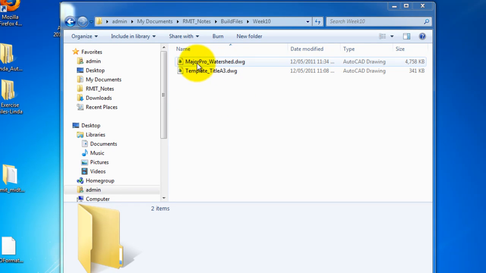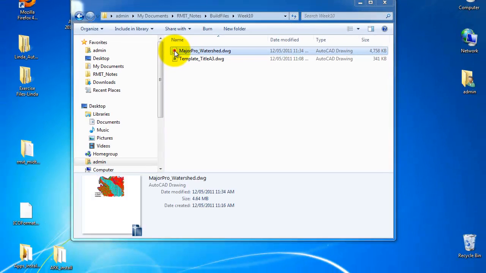And the one I've actually set up for this exercise is Major Projects Watershed. It's an exercise that you would have had in your class, and this is how you're able to actually add the title block to it and get it ready for publishing or printing. So what I'm going to do is open up the Watershed project.